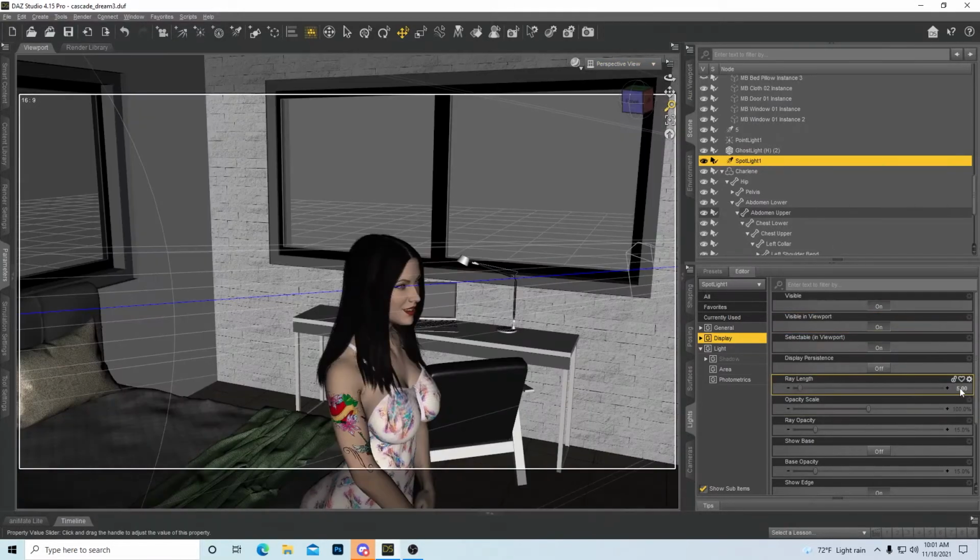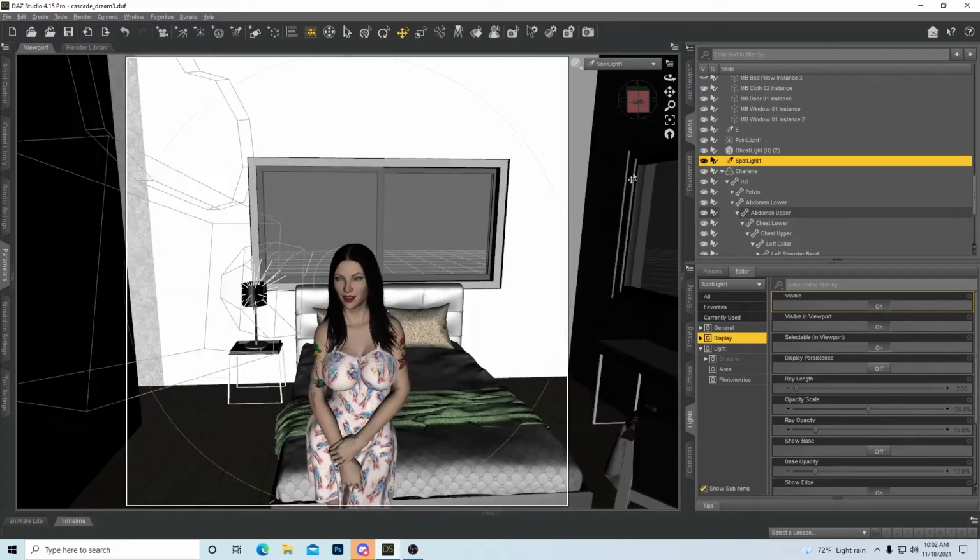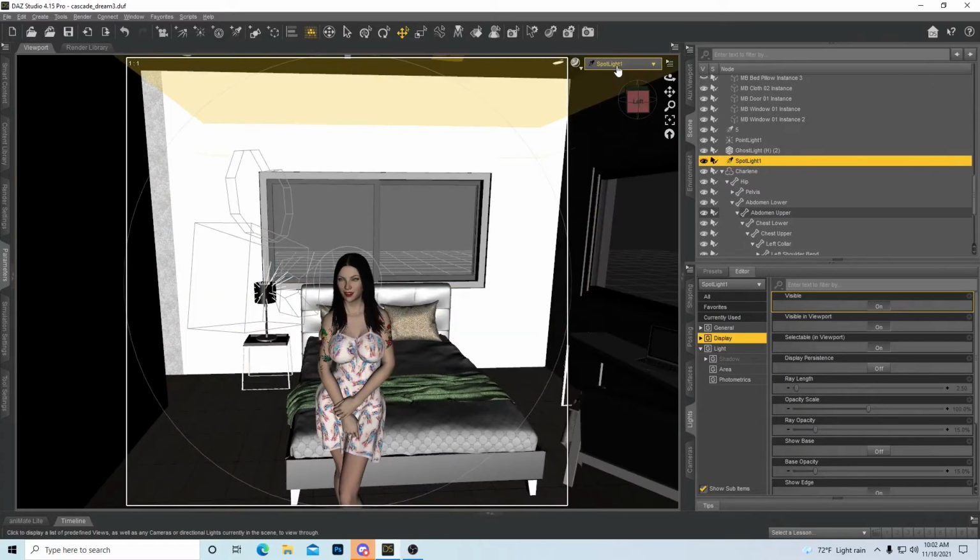But we don't need it at 5. We'll just keep it at the 2.5, just enough to hit the model. It's actually too much. I could actually take the spotlight back. And there's a lot you can do with the spotlight too.